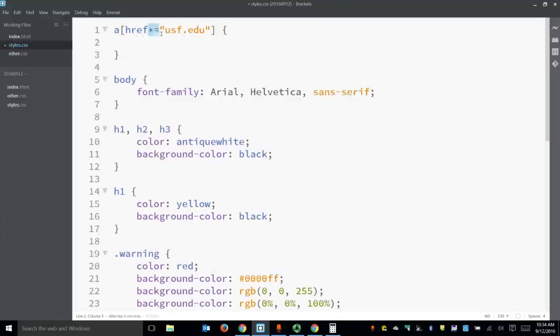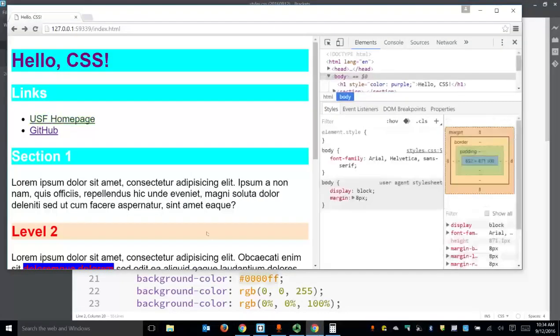So notice the star equals basically is saying, we're going to look for the href attribute. Star equals says we're looking within what the href points to find this particular information. And then I could say something like color dark green. And voila. So basically, any link on the page that goes to usf.edu will be highlighted using that particular color.